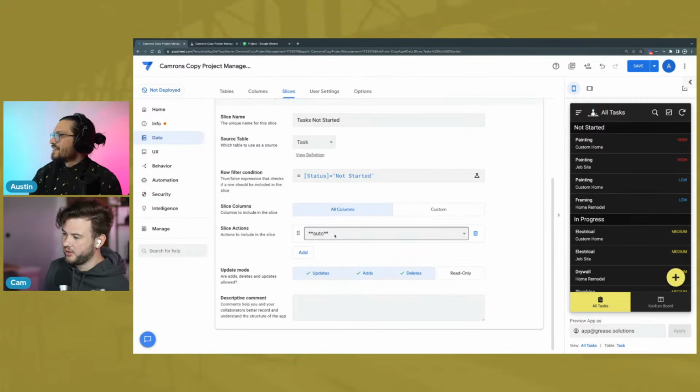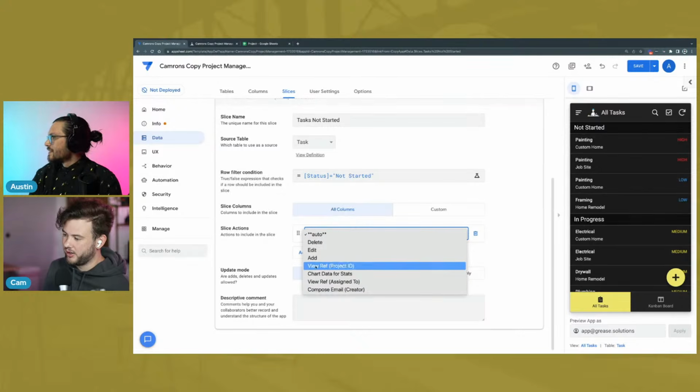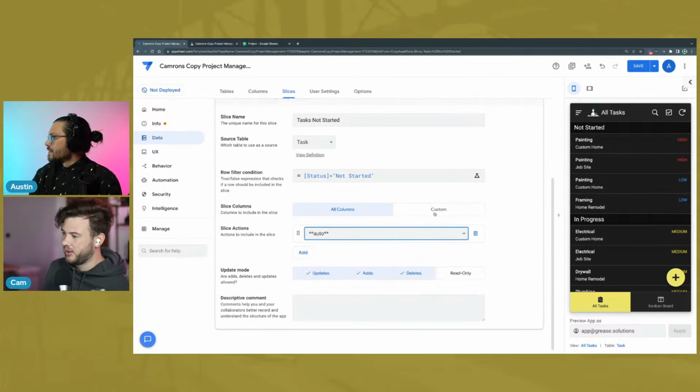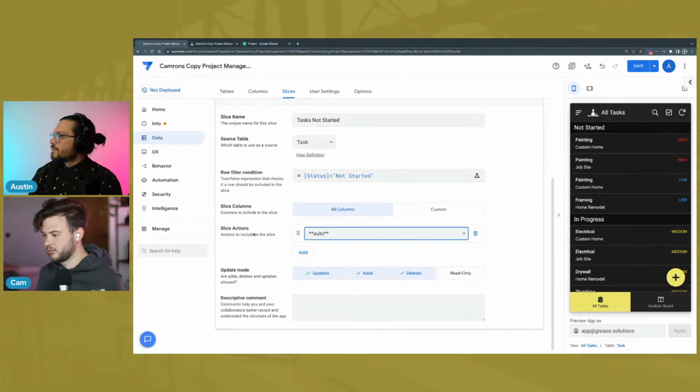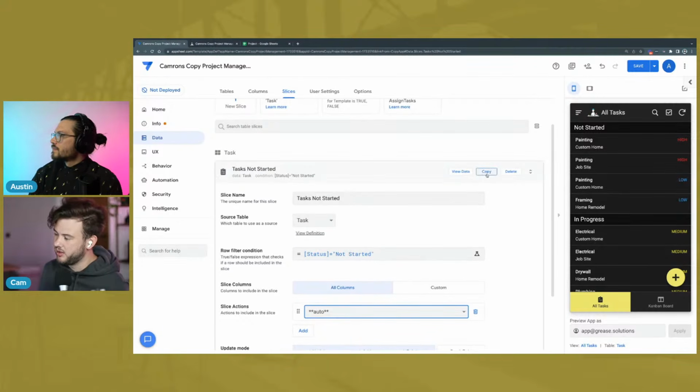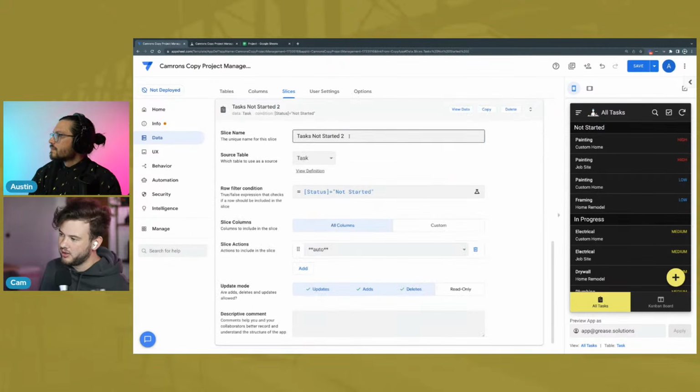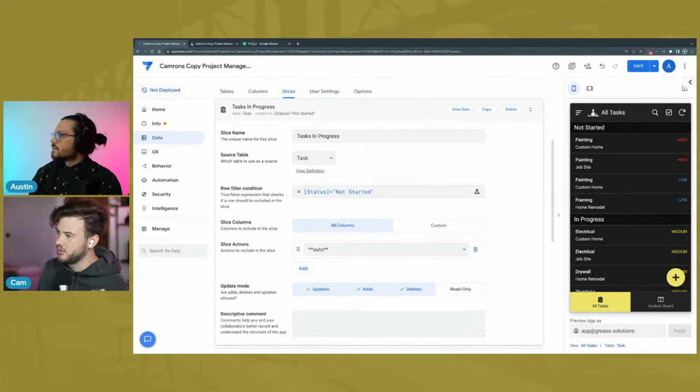So for auto actions, we can keep that on auto. That is great. We want all columns. We don't want it to have to re-add columns each time we update the schema or anything. And so, yes. All right. And we like all these options. And so now what we get to do, instead of going through all those steps all over again, we can just hit copy. And instead of saying not started, we can say in progress. And we're going to be able to blaze through this real quickly.